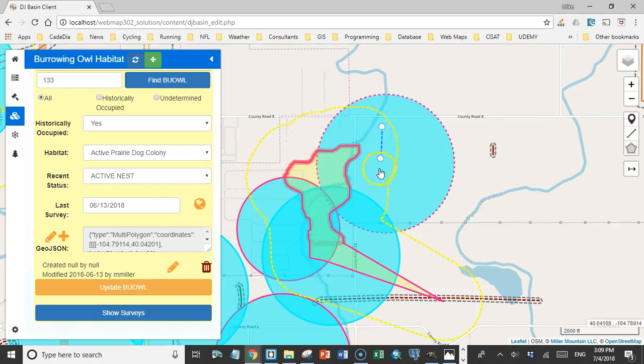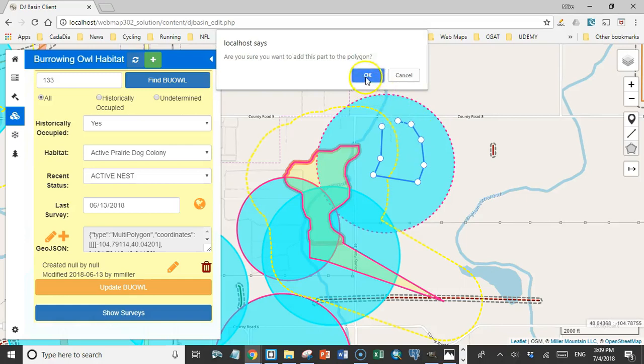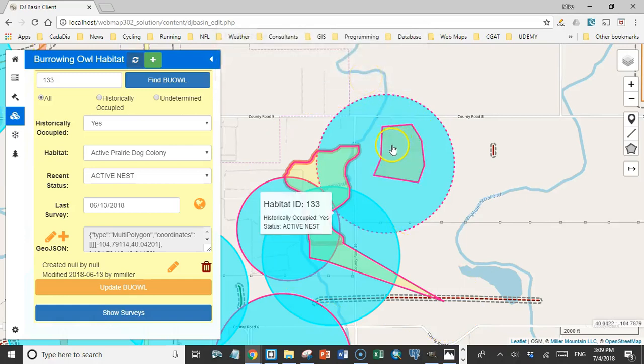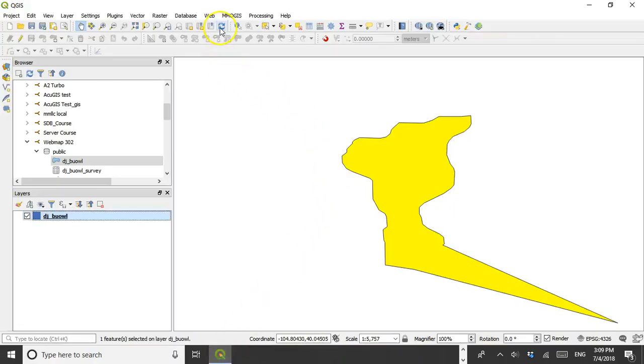And I can add another part, so I can do multi-part polygons. It's very simple. So now I have a single habitat feature with 2 parts. And if I go to QGIS and refresh, those changes are immediately available on the desktop as well.